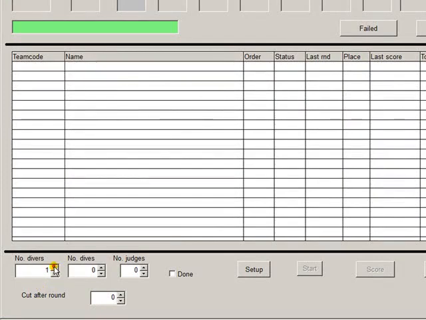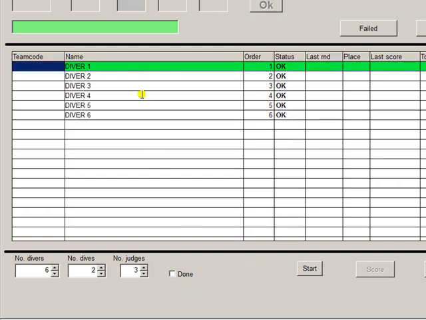Enter the number of divers, the number of dives, which in a normal dual meet is 6, but for our training purposes we'll do 2, and the number of judges. I'll set mine to 3 since that's standard for a dual meet, but you can set it to whatever you use. Diving is scored based on the NFHS rules for the numbers of judges. Once you have that set up, click the Setup button, and it will add the divers into the diving list.